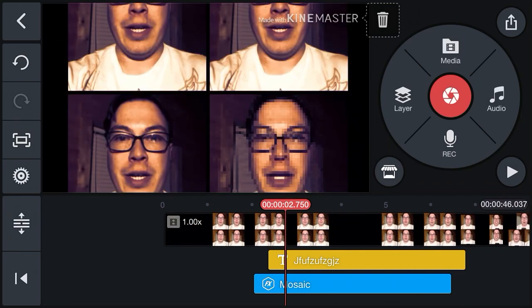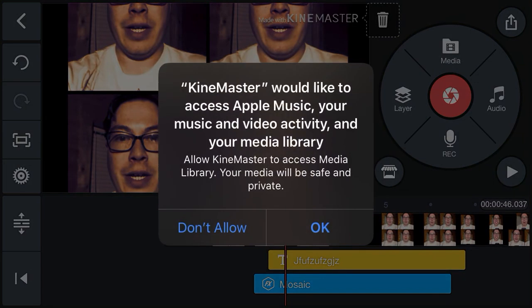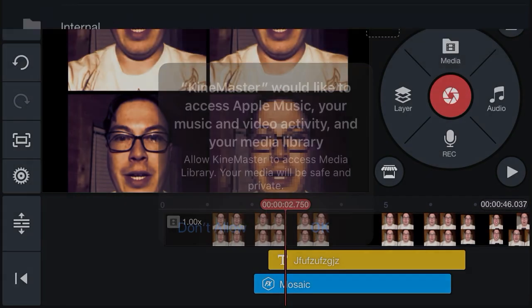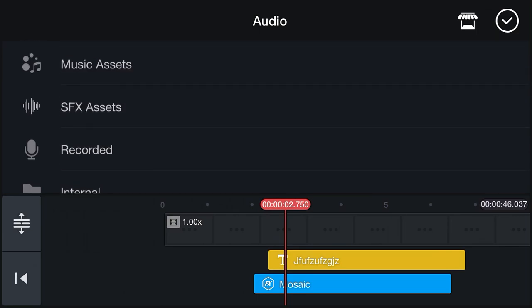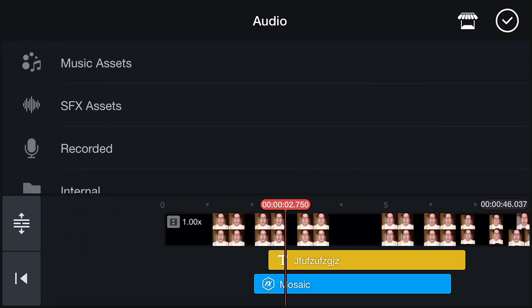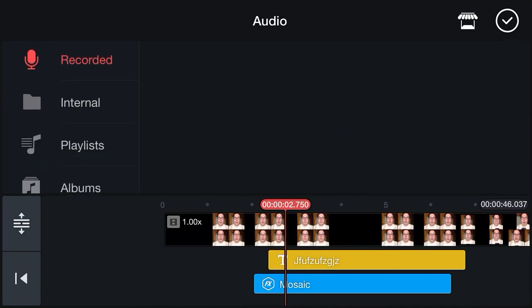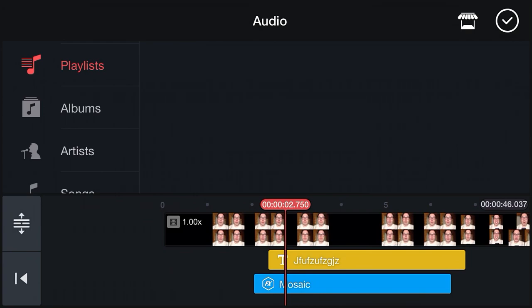And then audio, you can add your own audio to it. It'll ask you to access your library, and then it'll go into the folders with sound in them. So there's music assets. You can get music in the effects store, get sound effects, and then whatever you recorded. And then you can also look through your internal storage and go through that.